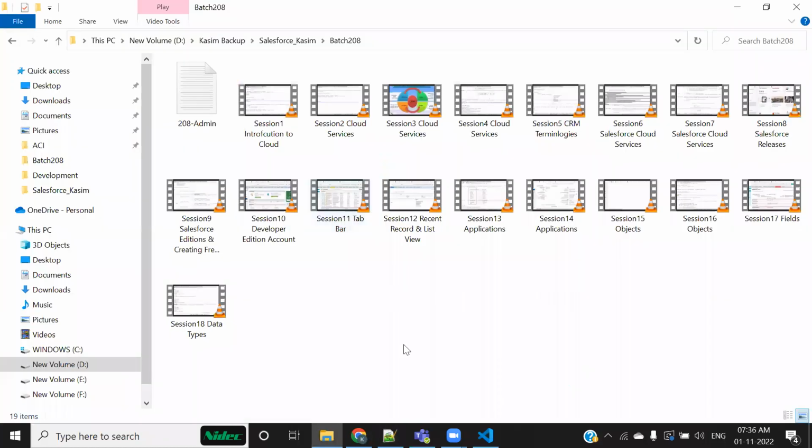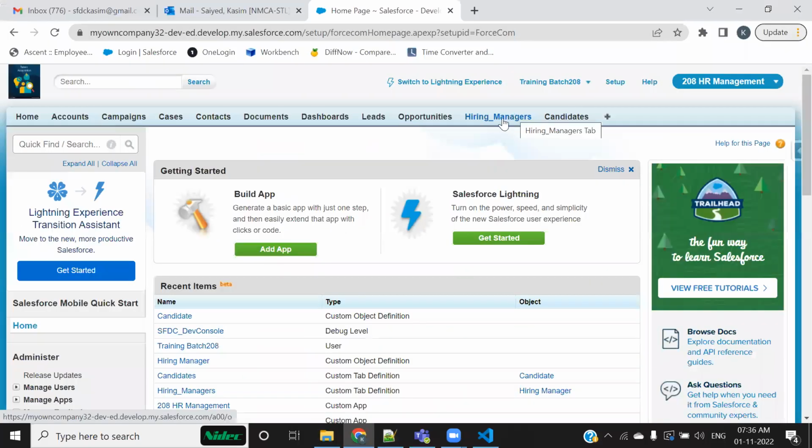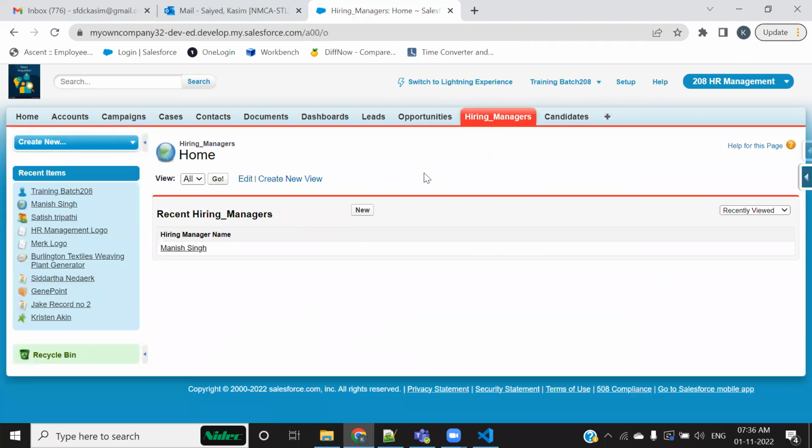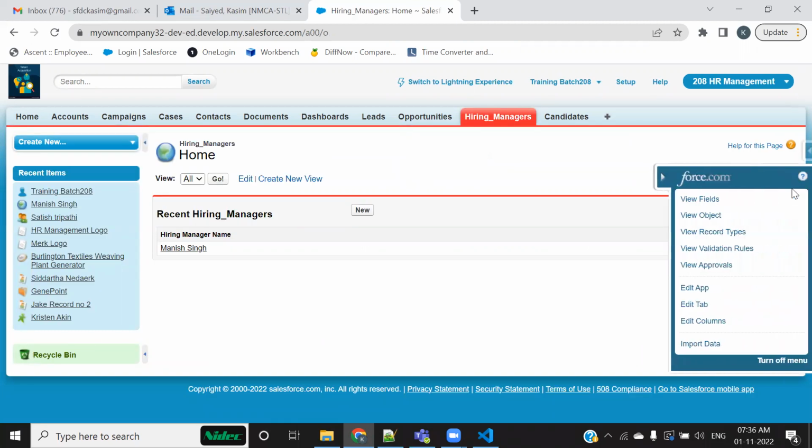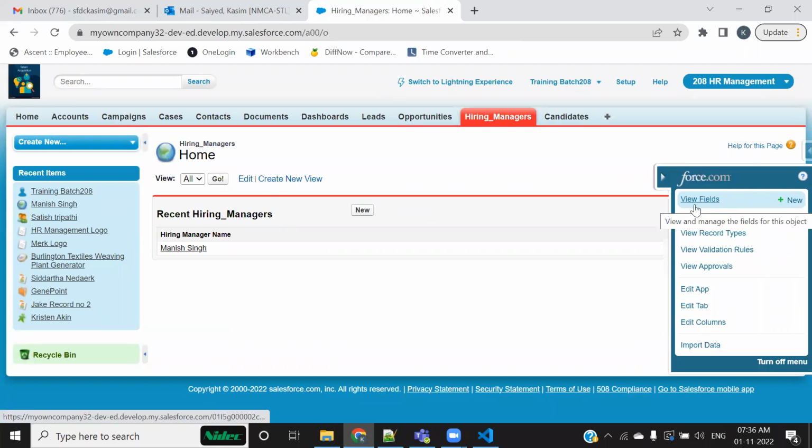For this, first of all, go to the object, because you want to create the fields inside it. Let's start with hiring manager. So I would first of all require to go to the object. I have clicked onto the tab. Now over here, you could expand the force.com quick access menu, and then you can see there's a link called view fields. In front of view fields, you also have new. The better way is to go with new, but all right, let me show you the view as well.